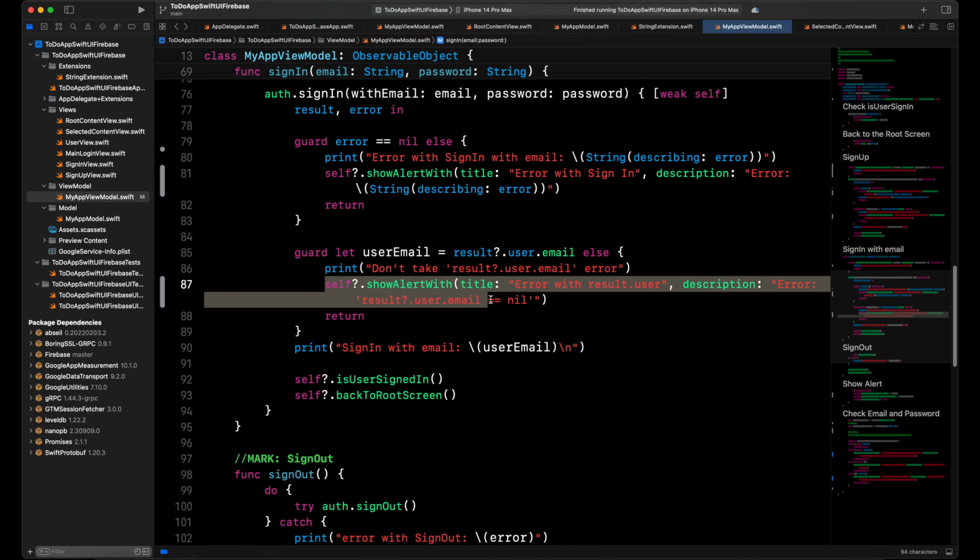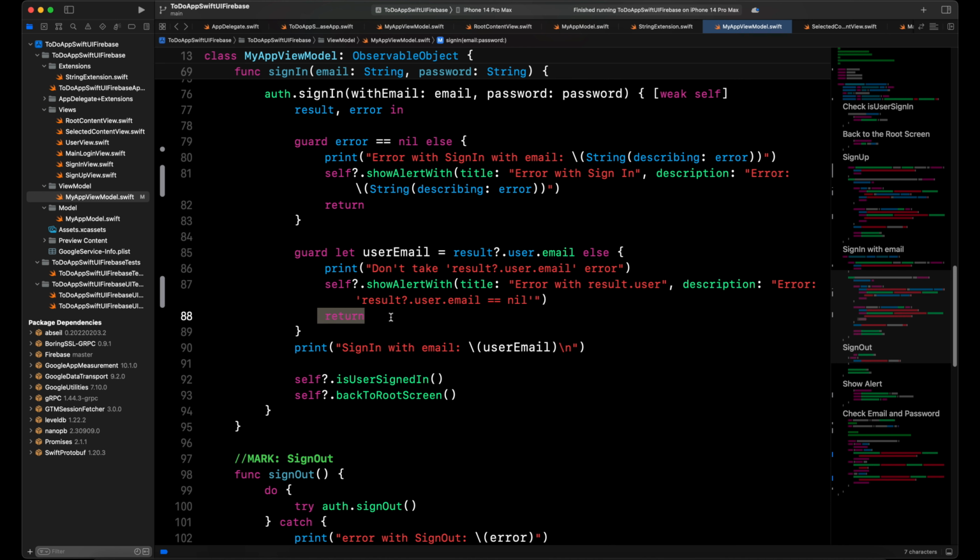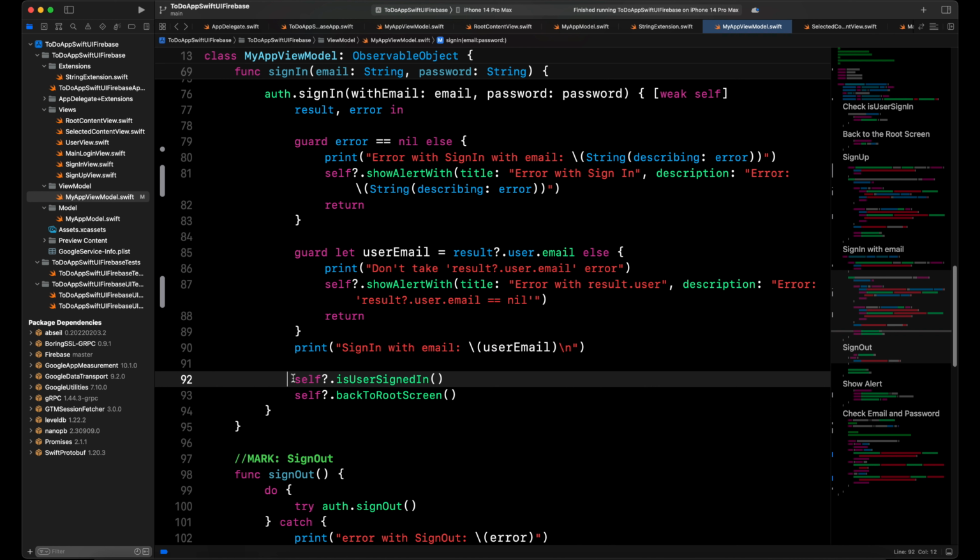If we have an error, we also display a data error with result.user, and for description we put this data for our alert, and we return. That means we don't move to the next step. If we don't have an error, we move to the next step. We print we sign in with email, and at the end I use our is user sign in to check if our user signed in and go back to the root screen.